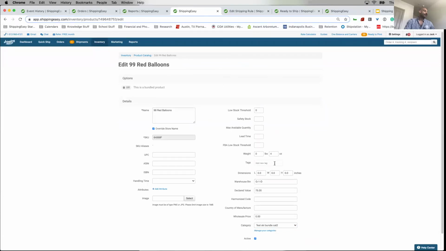There it is. So this tag, we could call it 1, 2, 3. There's the tag, 4, 5, 6, 7, 8, 9. We can have multiple tags, which can still be filtered on the Shipping Easy orders page, or just a single category. Great question.